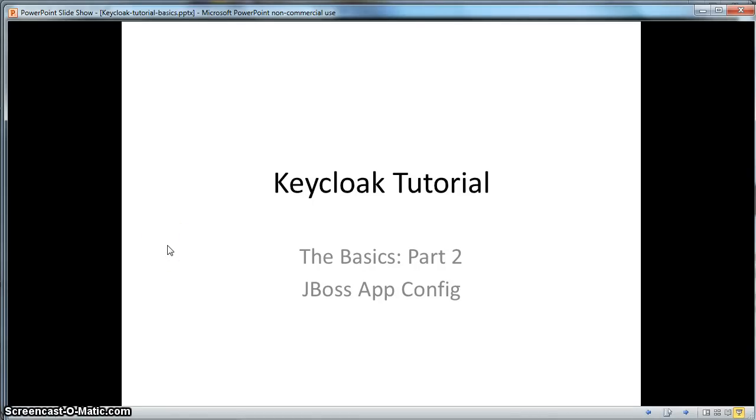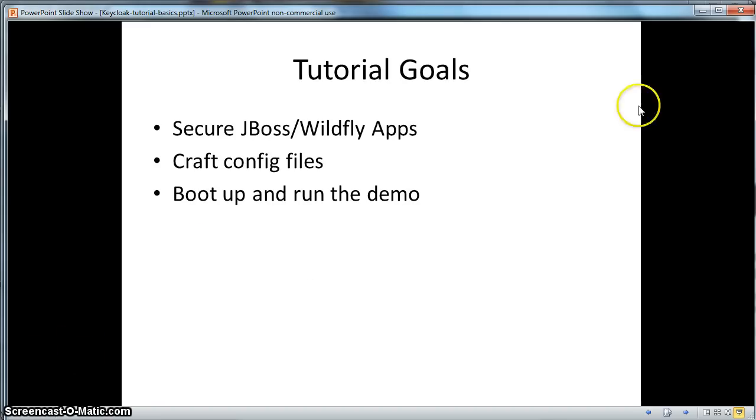Hello, this is a tutorial on the basics of Keycloak, Part 2, configuring JBoss applications. This is a continuation of Part 1, where within the admin console we created a realm, a user, some roles, and some application metadata. In this part of the tutorial, we're actually going to build and configure the applications that we want to secure, which will involve crafting config files, building the applications, deploying them, and booting up and running the demo.